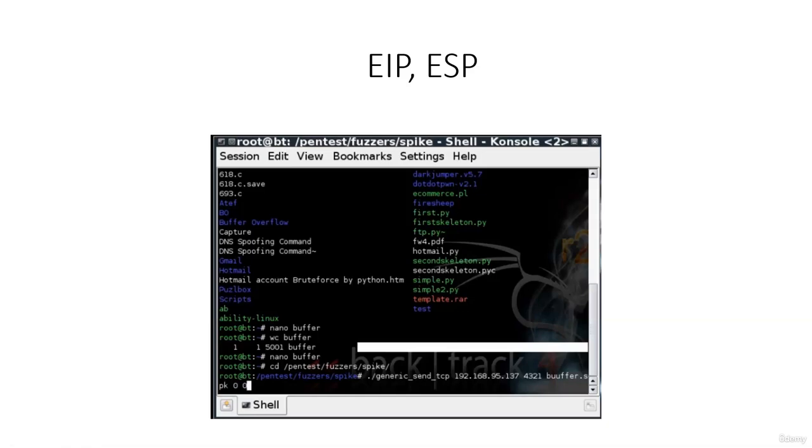So now after running the debugger, my application sends the 5001 as you can see in this picture. Then let me show you the script one more time and let's see what will happen. So this sends a TCP packet to the IP of the victim and the port, which is 4321, and the file name was the .spk.